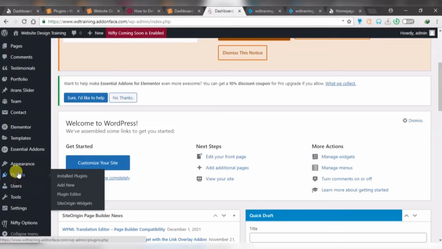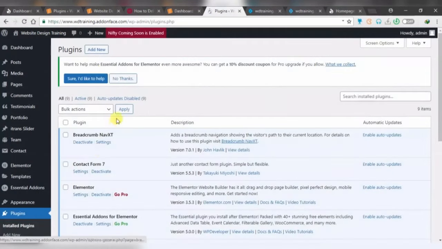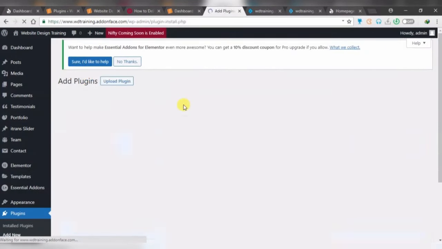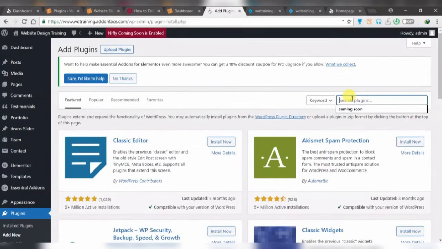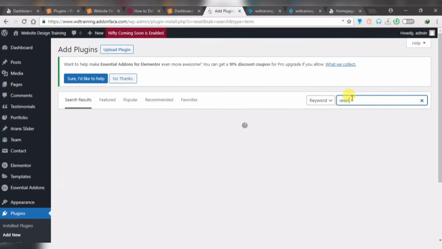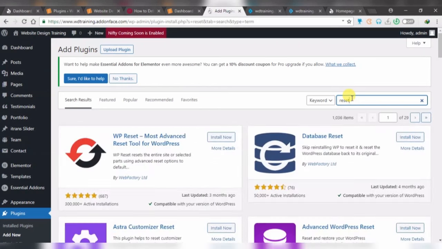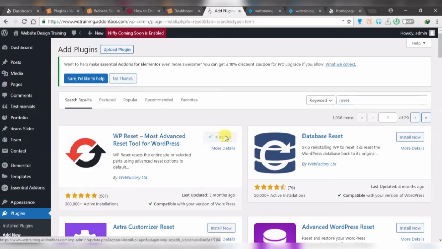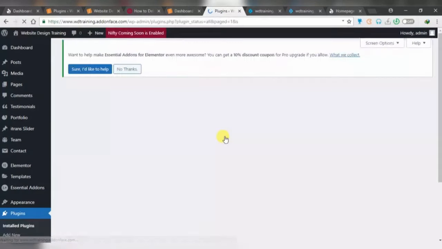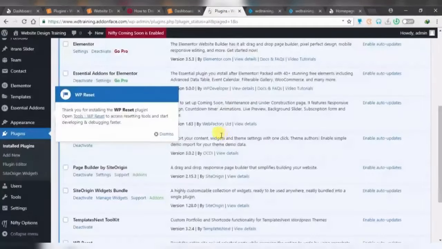Tools, plugin. Yeah, go to plugins, then add new plugin, then reset. Okay, I'm going to install this one. So install. So activate. So I've installed and activated it.